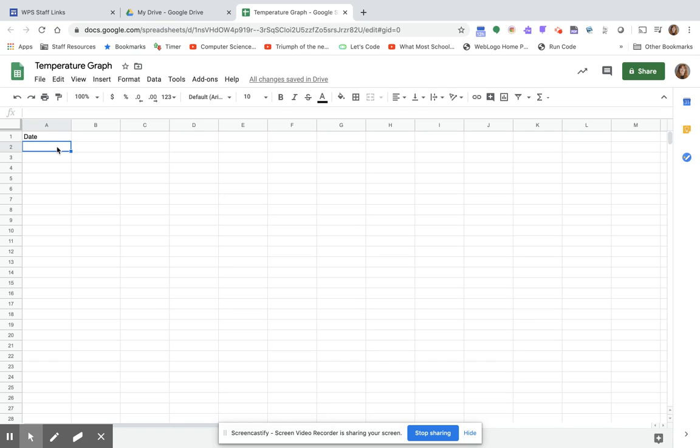So I typed in date, and I'm going to put a date of March 1st. And then, as you'll notice, date is left justified because we read left to right. Numbers and dates are right justified because we actually add and subtract right to left. I'm going to make them all centered to make them nice and lined up in this particular column.